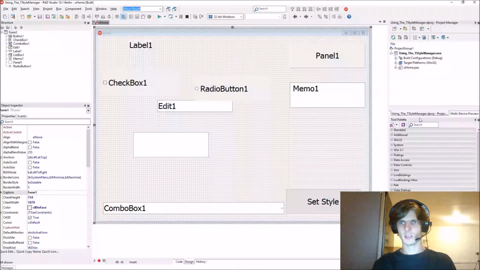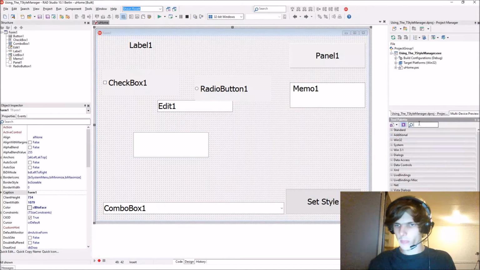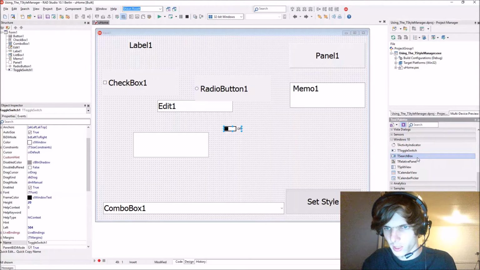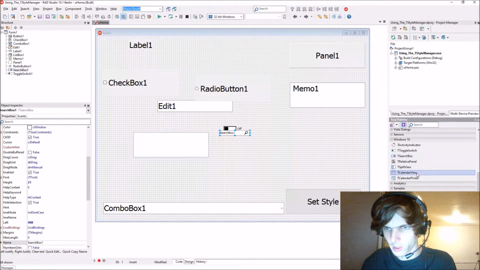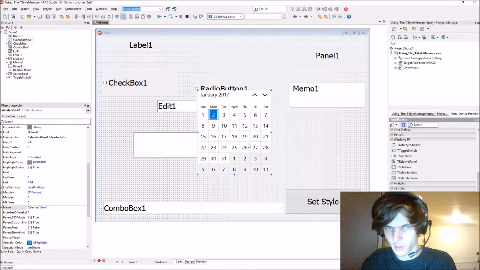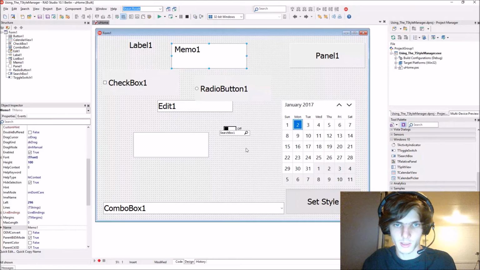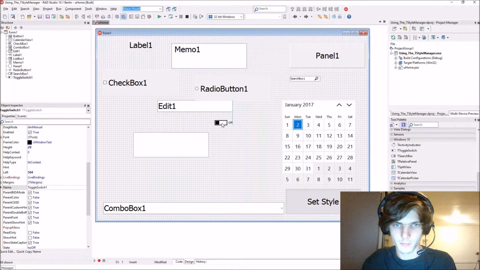Let's actually add a component. There are some Windows 10 components specifically here. Add a toggle switch, a search box and a calendar view. Okay, these are actually some cool components. I like these new components.